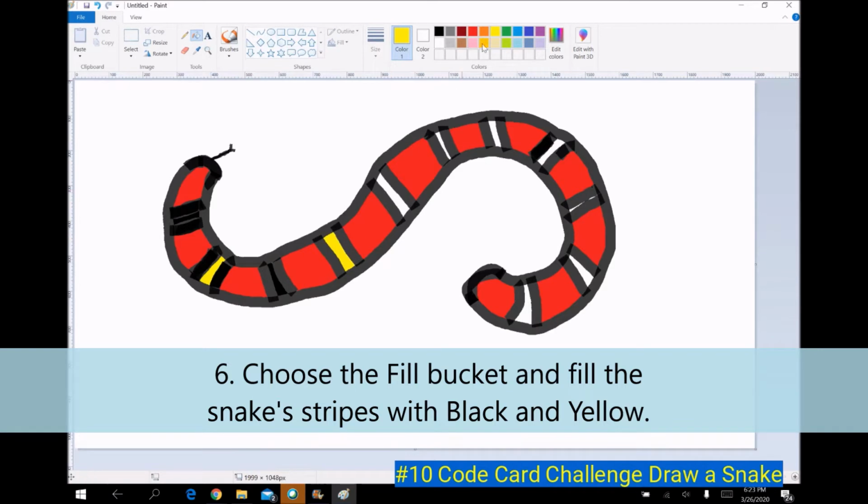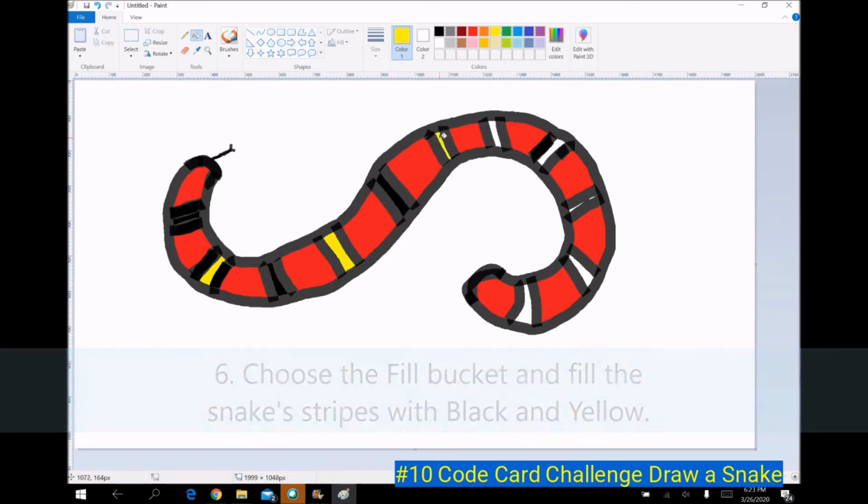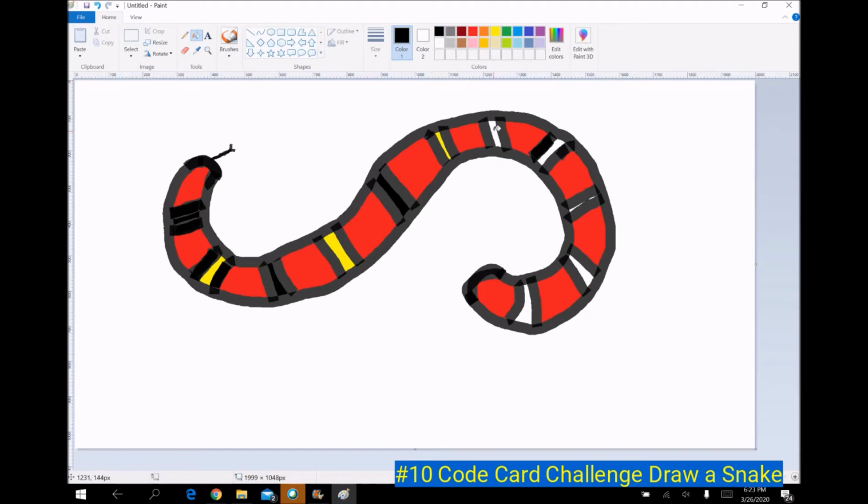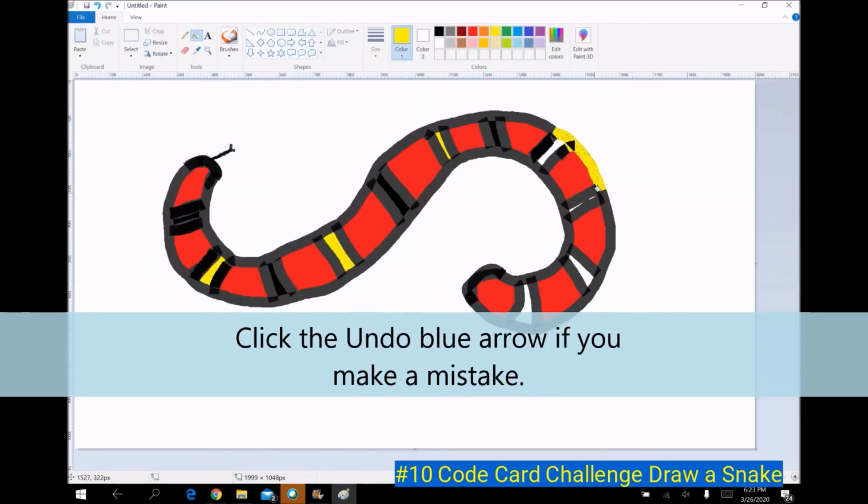Yellow, black, yellow, black. Now what happens if I accidentally hit right here?